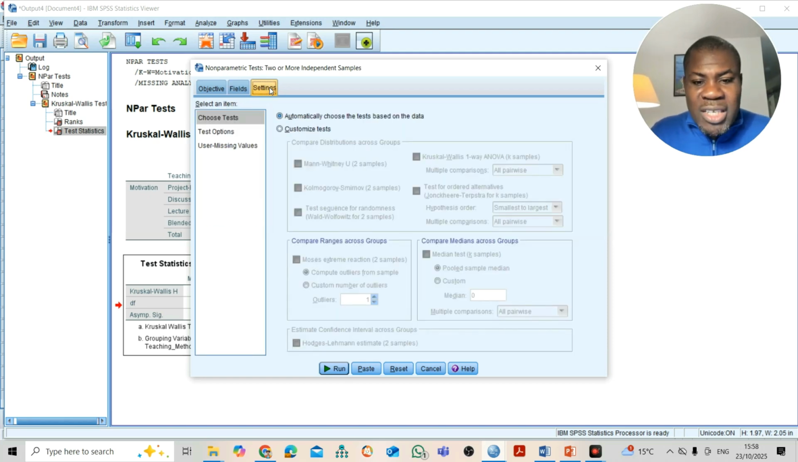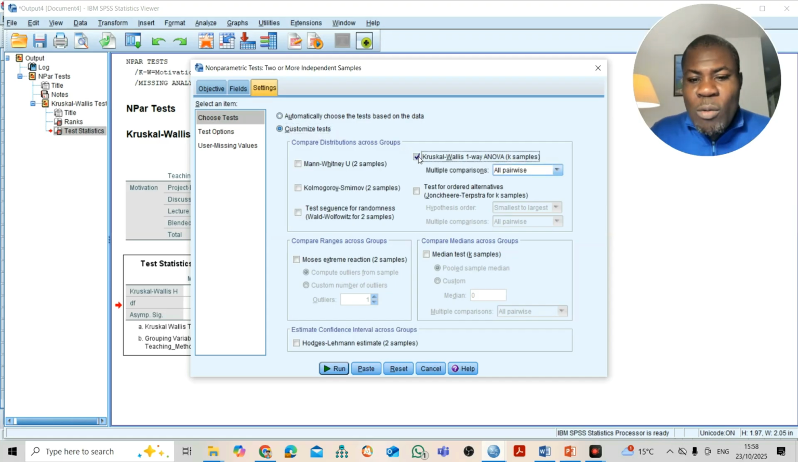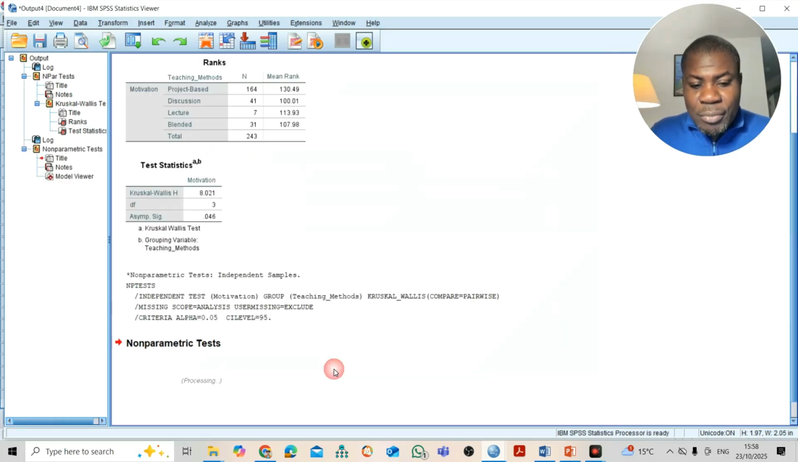And then you go to the settings and you click Customize Tests, and then you select the Kruskal-Wallis test here. If you want to perform the Mann-Whitney U test, you can use that. In that case, you have just 2 groups. But in this case, we have 4 groups. So we select this and then we run.